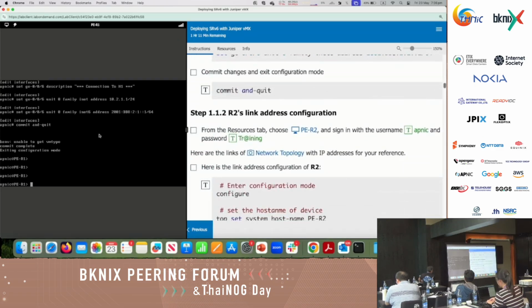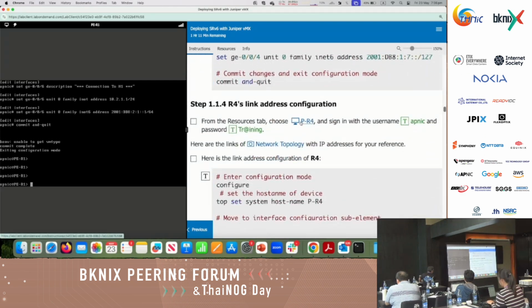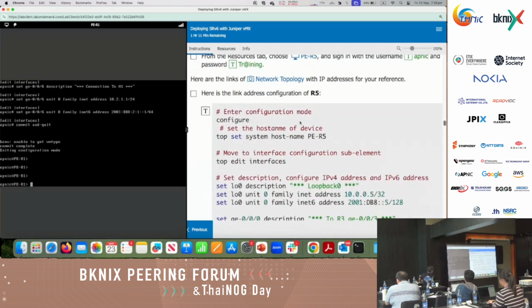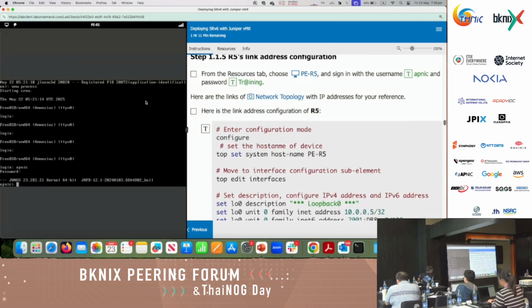I have already configured R1, so I will not configure it. R1, R2, R3, R4 are done. I will go to R5. But you need to configure R1, R2, R3, R4 and R5. Since I have already configured, I am just skipping that part.